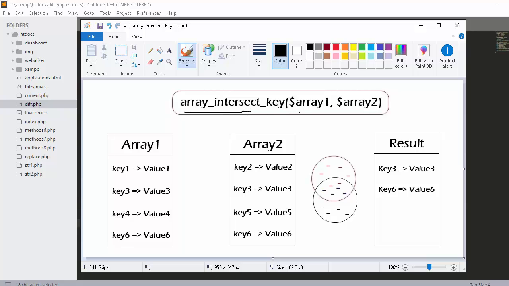So array_intersect_key always accepts at least two arrays as parameters. So we have two arrays, the first array and the second array. It will check the elements in our first array. It will check if key 1 exists in the first, and it must also exist in the second array. So key 1 does not exist, and it will ignore this element.